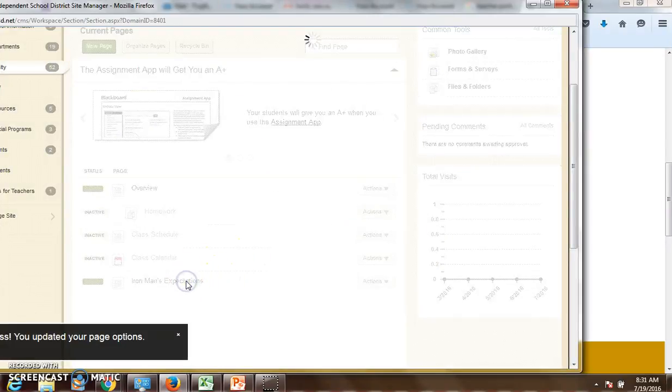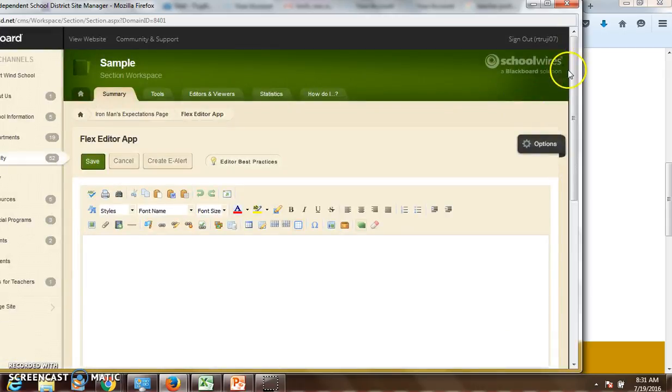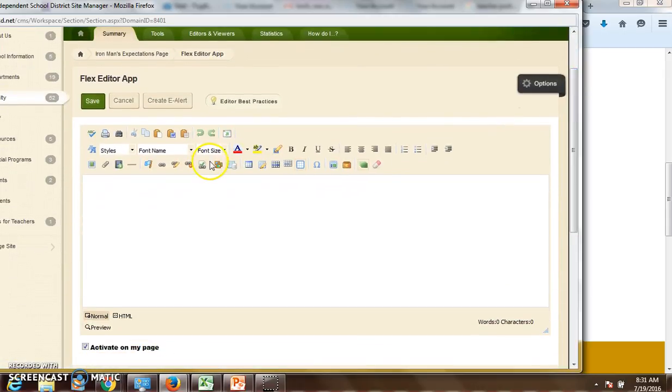So I'm going to go into that page. Again, it's a Flex editor, so I can do some stuff. But basically, I'm going to write, this is my class expectations and supply lists. Okay, so I'm going to put two documents now here where parents, students could click on these links, and just like I did with the supply list before, it'll open up, they can see it, they can save it.